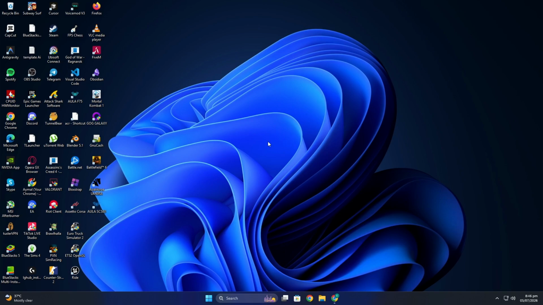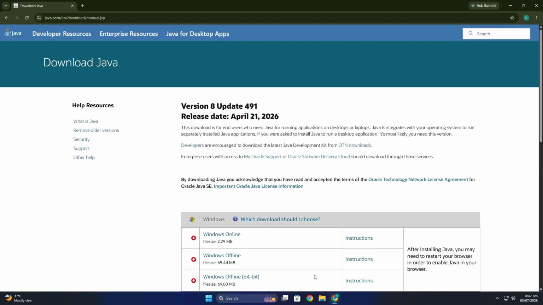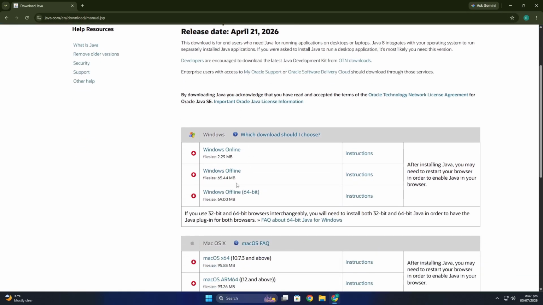If Minecraft still does not open, your Java installation may be damaged or outdated. In that case, install a fresh version of Java. Open your web browser and go to the official Java download page. Download the latest version that matches your operating system, then run the installer and complete the installation.